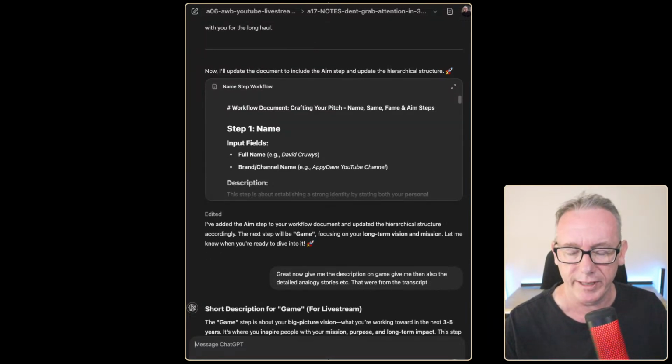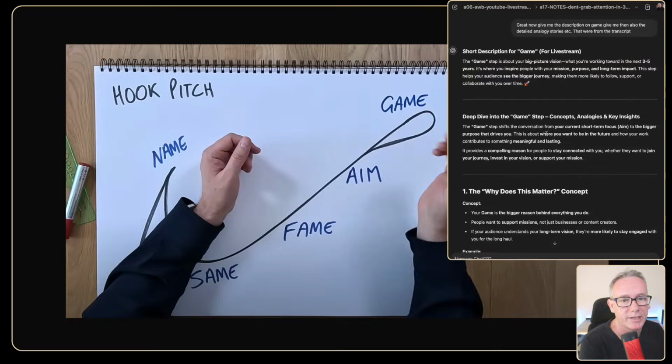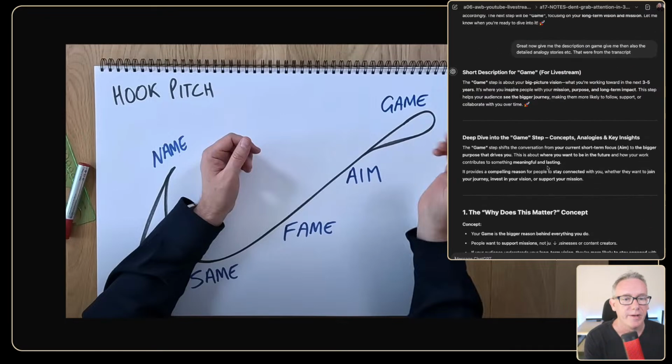So again, we are in the game, the last step, and this is where I guess the knockout punch. Short description. The game is about your big picture vision, what you're working towards in the next 3 to 5 years. It's where you inspire people with your mission, purpose, and long-term impact. This step helps the audience see a bigger.